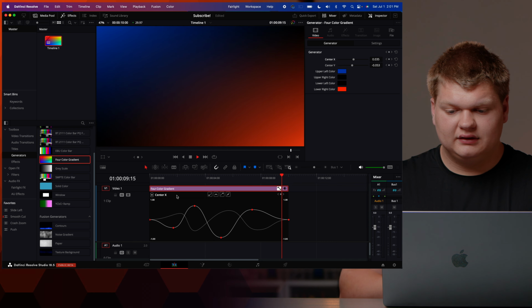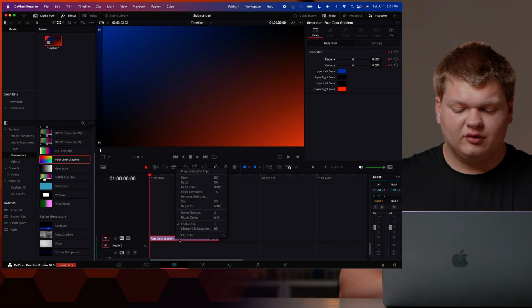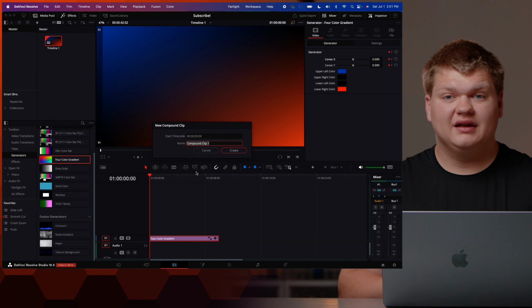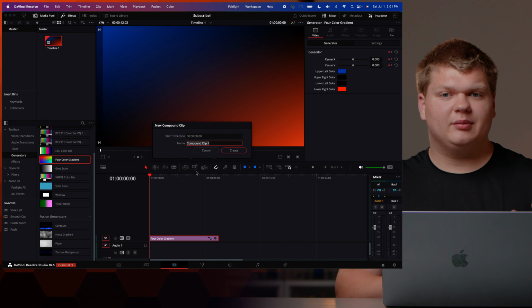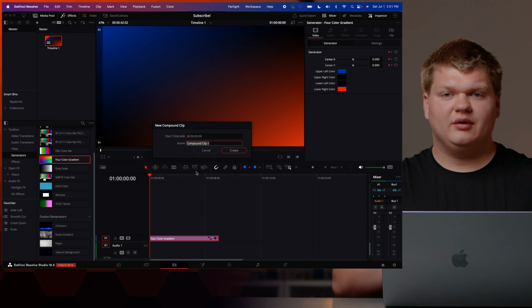Now we're going to collapse this and hit Command C. Just so we have it for the future, we're going to place it somewhere else on the timeline, and then select the clip we were originally working with. Then right-click and hit New Compound Clip. This will basically create a new clip where you can't change any of the settings we just changed. Then hit Create. There we go.